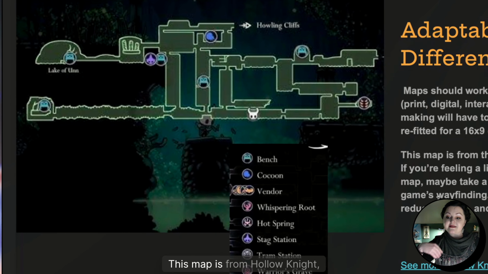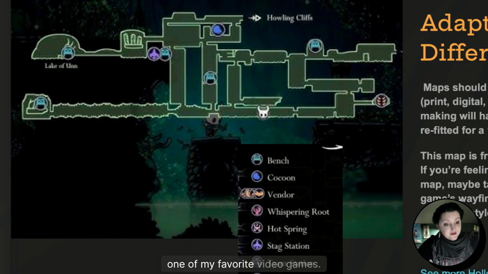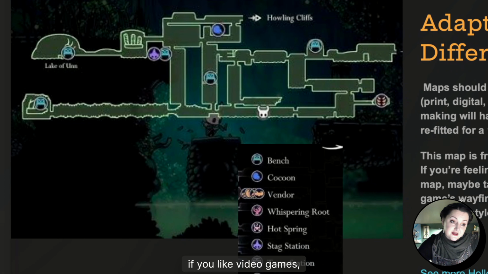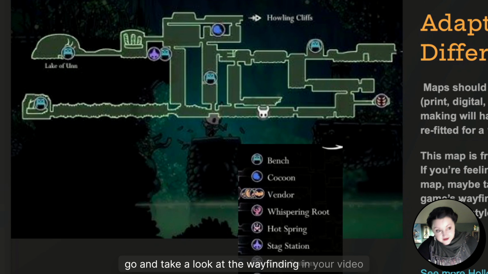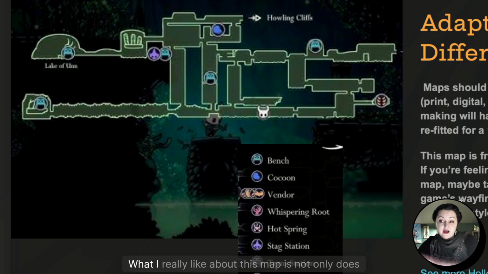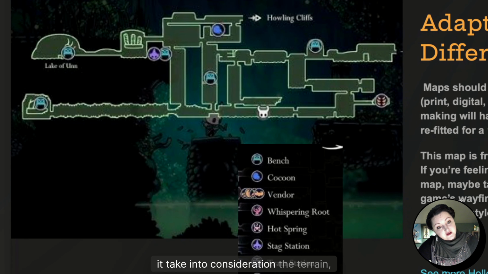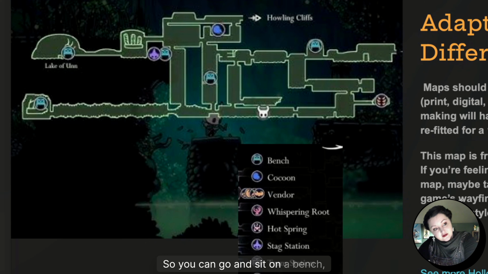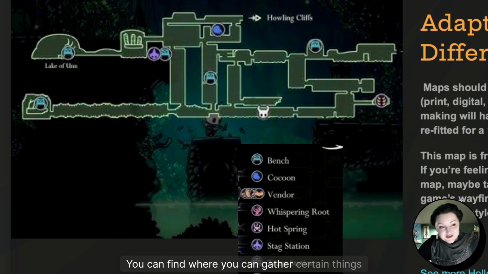This map is from Hollow Knight, one of my favorite video games. If you're feeling a little bit lost with your maps, if you like video games, go and take a look at the wayfinding in your video game and you might find a little inspiration there. What I really like about this map is not only does it take into consideration the terrain, but it also will show you where certain things are via this little map key here. These are called pins, and you can find where you can save the game, so you can go and sit on a bench. You can find where you can gather certain things.